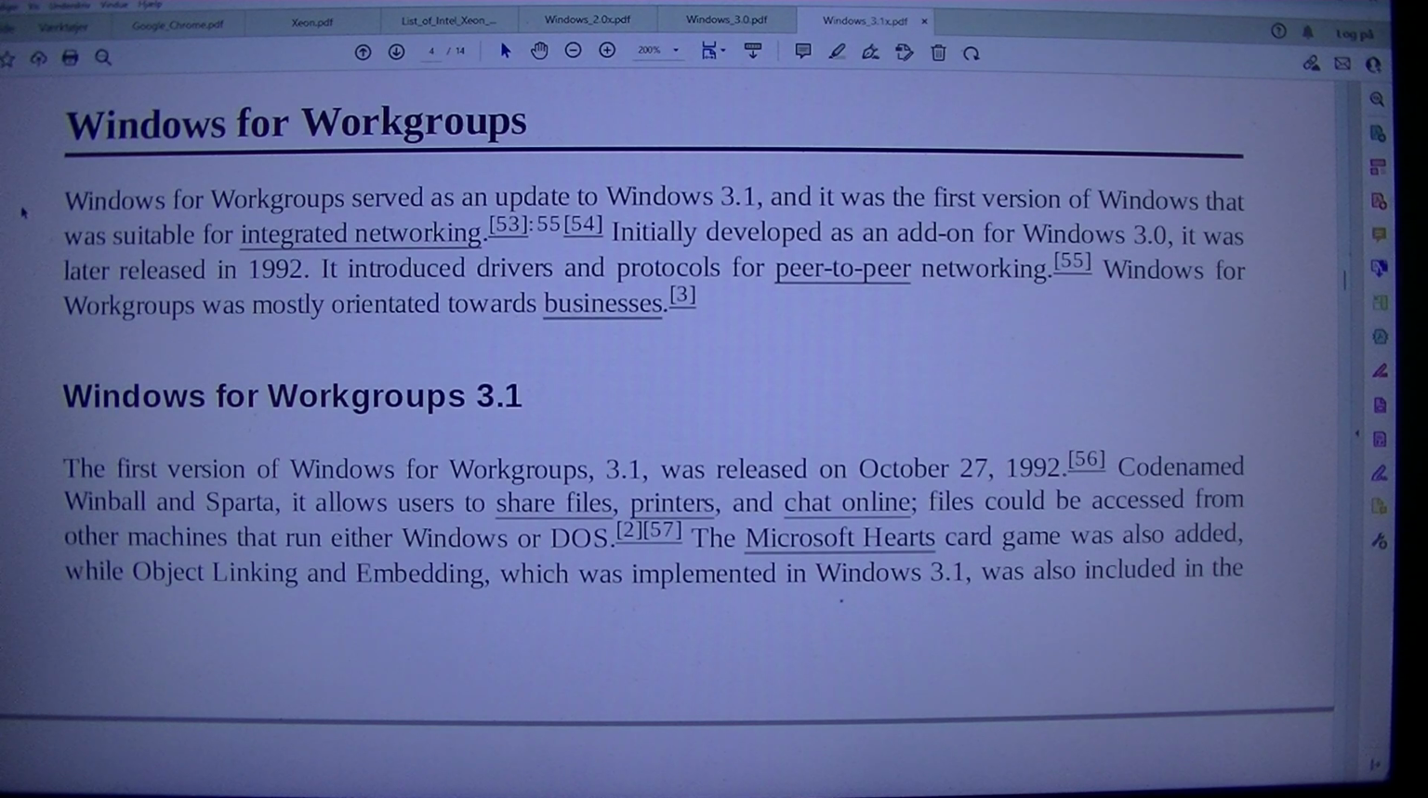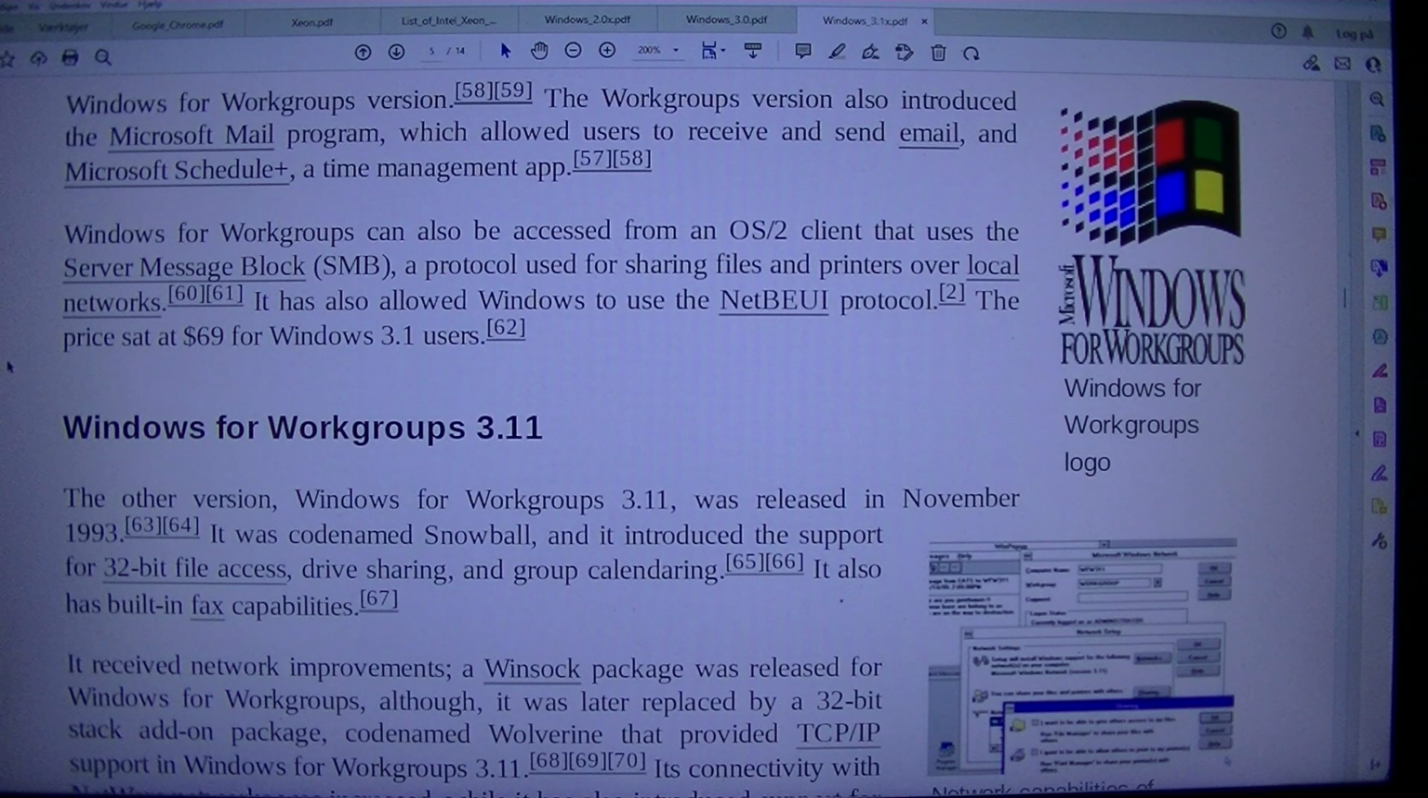Windows for Workgroups 3.1. The first version of Windows for Workgroups 3.1 was released on the 27th of October 1992. Codenamed Winball and Sparta, it allows users to share files, printers, and chat online. Files could be accessed from other machines that run either Windows or DOS. The Microsoft Hearts card game was also added, while object linking and embedding, which was implemented in Windows 3.1, was also included in Windows for Workgroups.